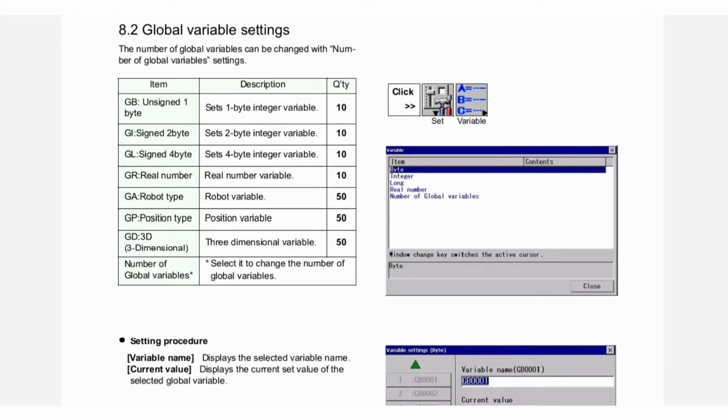Next is global variable settings. The number of global variables can be changed with the number of global variable settings. Item, description, quantity. GB, unsigned 1 byte: sets 1 byte integer variable, 10. GI, signed 2 byte: sets 2 byte integer variable, 10. GL, signed 4 byte: sets 4 byte integer variable, 10. GR, real number variable, 10. GA, robot type variable, 50. GP, position type variable, 50. GD, 3-dimensional variable, 50. Number of global variables: select it to change the number of global variables.